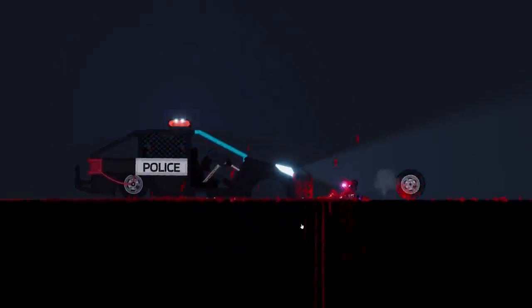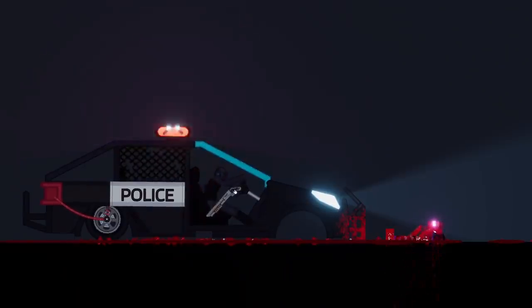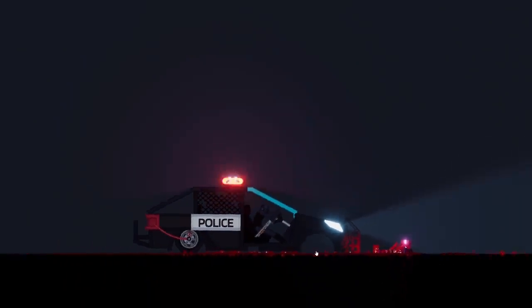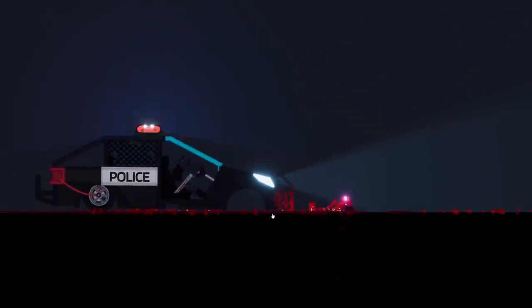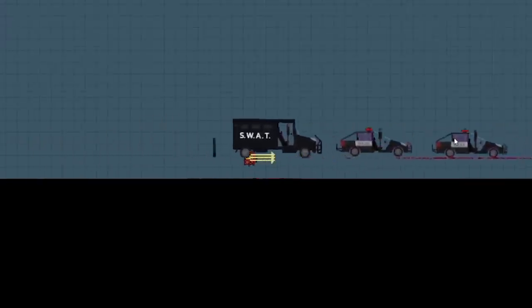Well, luckily in this game, you could set up action scenes and set up full levels. So we do have a predefined police chase ready to go. So why don't we check that out? All right, so we go police chase. Let's go ahead and spawn this in. This seems like a good idea, doesn't it?